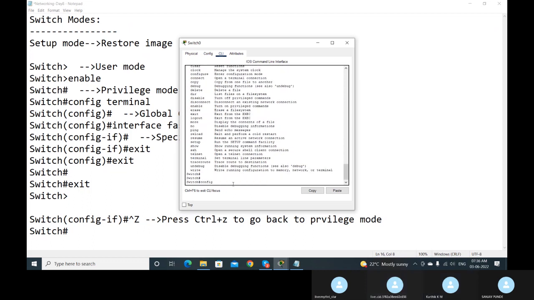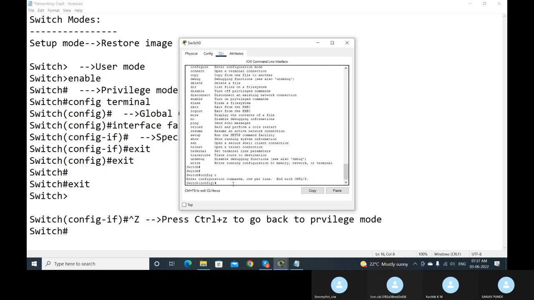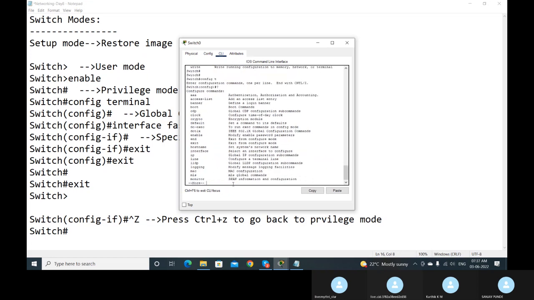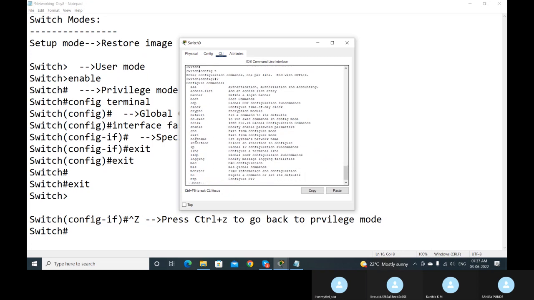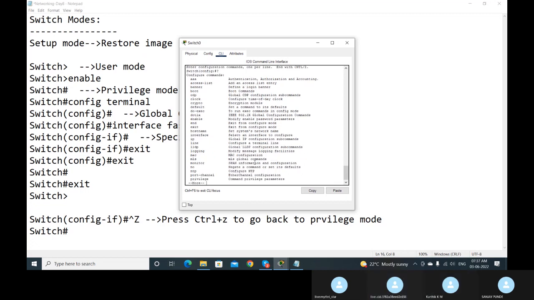Then I'll go to the global configuration mode. Give the question mark. Is this available here? Yes, sir. Hostname is available here: set system's network name. So the hostname command is available.